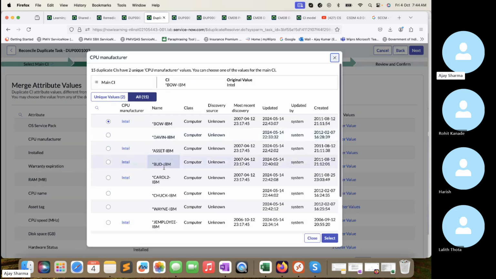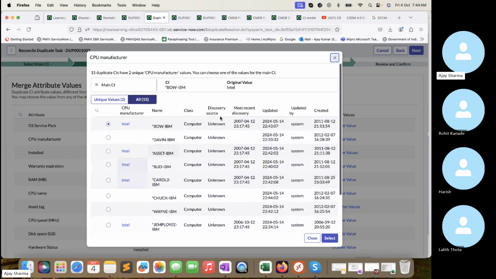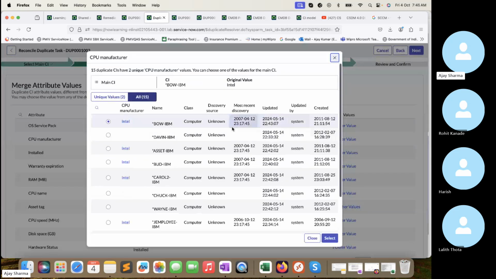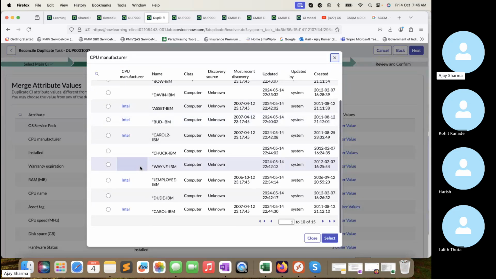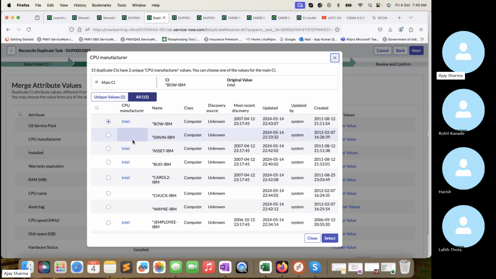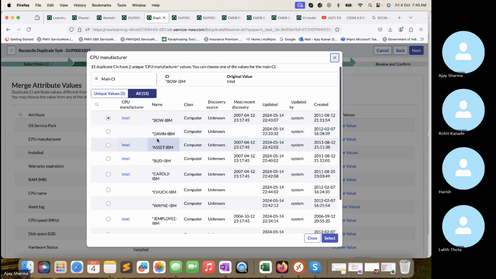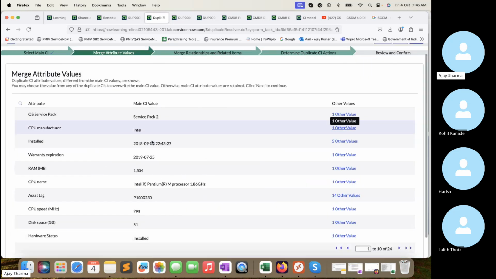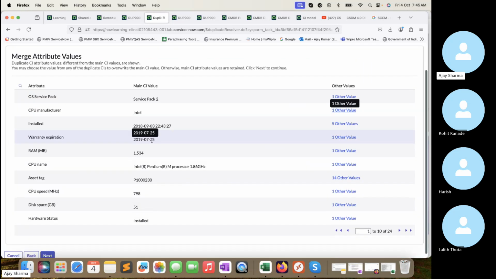Second is Intel. Here again, it shows some blanks, because a couple of records don't have any CPU manufacturer value. So it's suggesting, do you want to go with Intel or with a blank CPU manufacturer value, right? This comes into the picture when you have owned by, assigned to, or location. If you have the same CI with different locations, you can check which will be the correct location and merge that one.